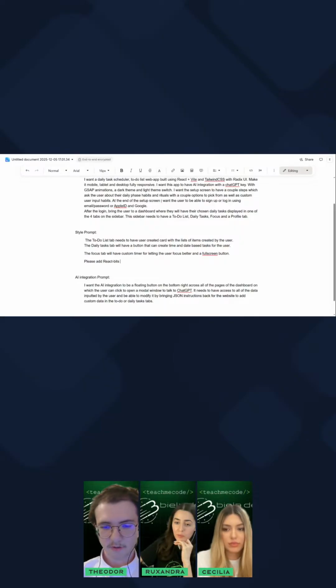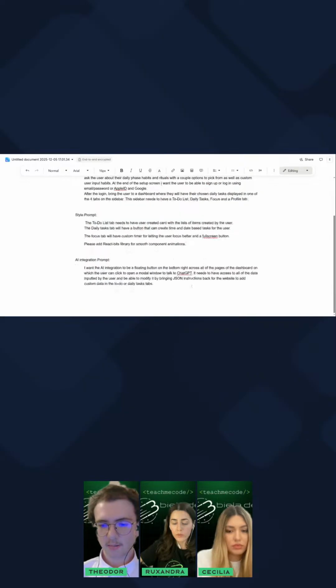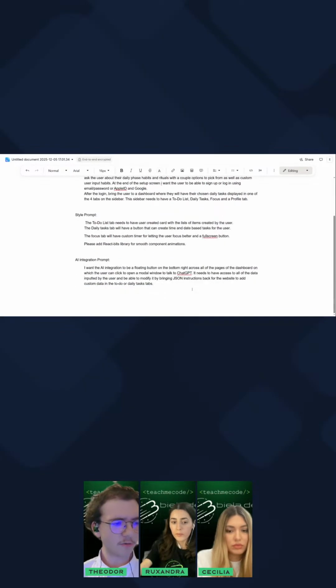React Bits library for smooth component animations. So I've heard of React Bits, and it's a component library with animations. It's basically like what I told it here, Radix UI, but we're also going to add it in here. And actually, maybe instead of the style, I'm just going to keep it here like the comment suggested. But I think it looks pretty good so far. What do you guys think?